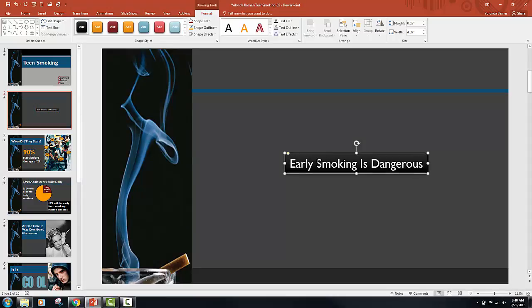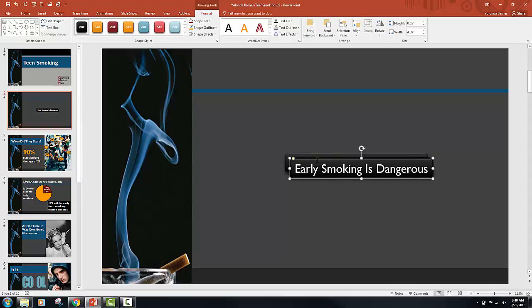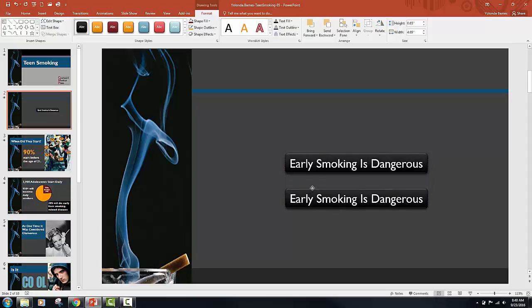Now, while this is still selected, use Control D. Control D is duplicating. We're not copying, we're duplicating, and I'm going to move that down just slightly. And then it wants you to type smoking-related diseases. And make sure that you've got your caps where they need to go. Don't forget the hyphen, and make sure there are no misspellings.